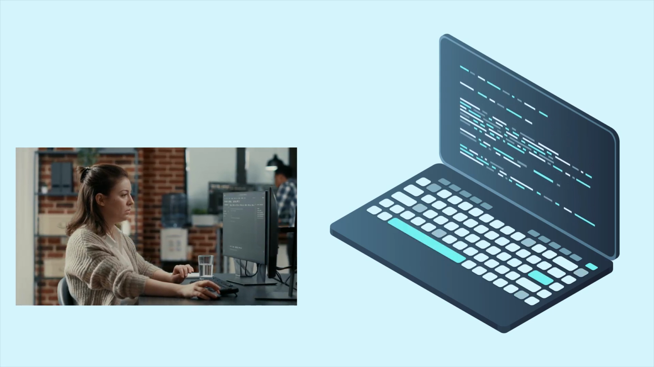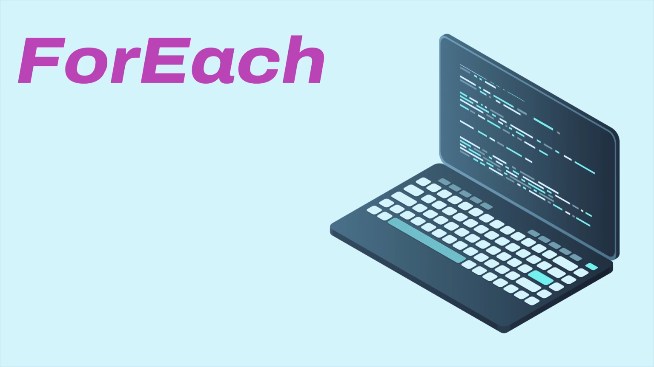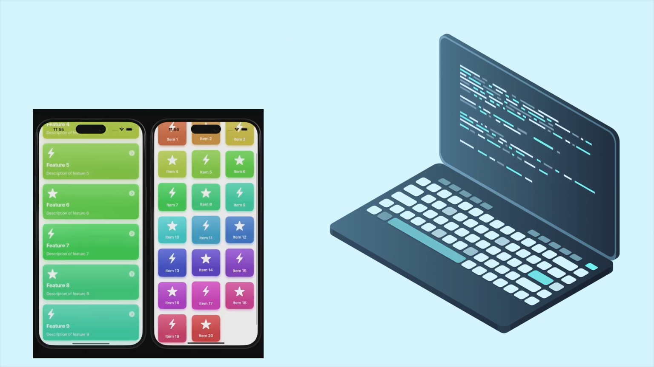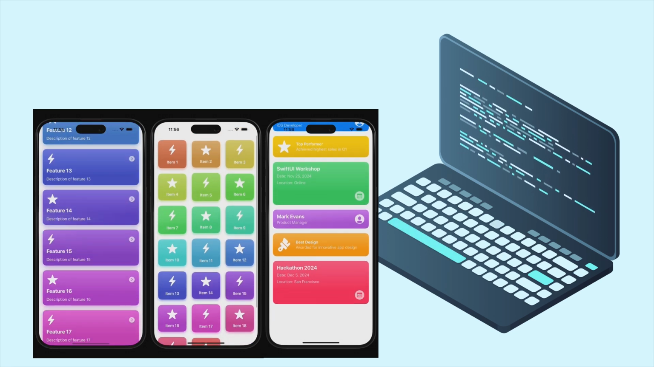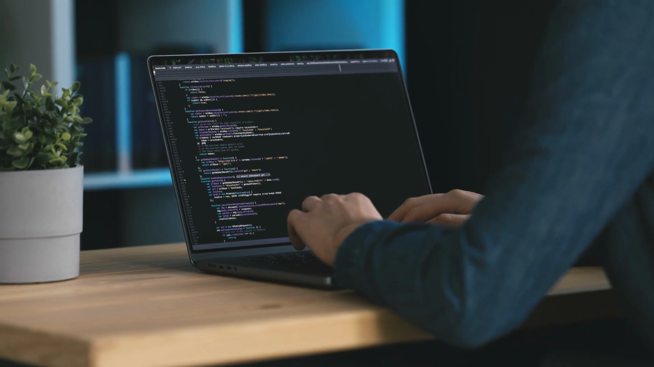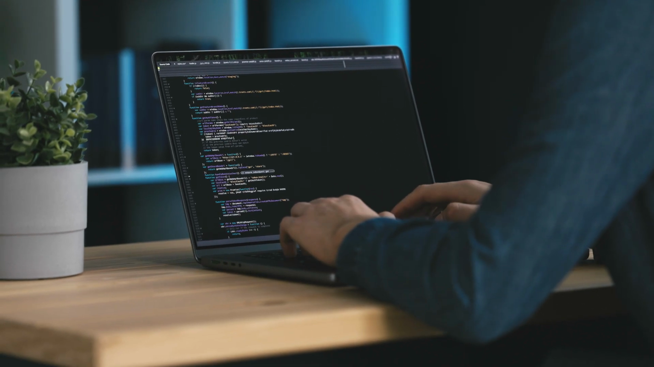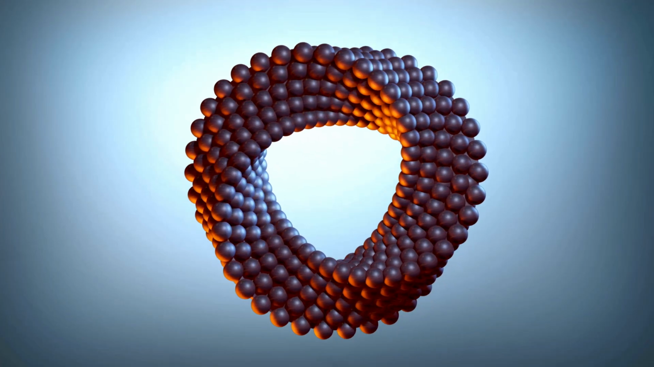Today, we're diving into one of SwiftUI's most powerful tools, ForEach. Whether you're creating dynamic lists, grids, or custom views, ForEach is your go-to tool for making reusable and dynamic content. Let's jump into it and see how ForEach can make our code more efficient and flexible.